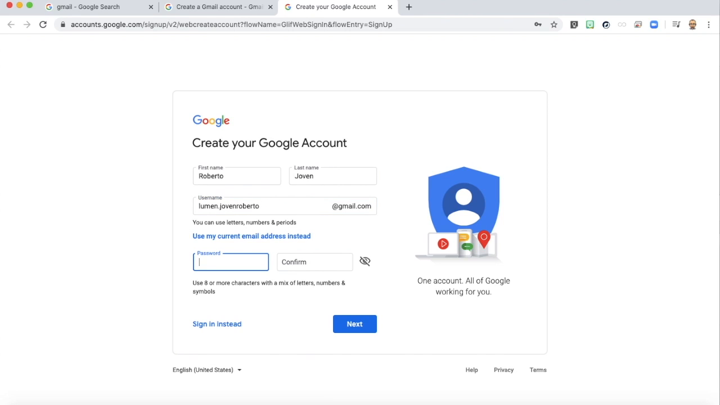Then when I'm picking my password, I'm going to type in something that I know that I will remember, but isn't easy for other people to guess. If you think you may forget it, you can write it down and keep it in a safe place. Obviously, don't share it with anyone. And I'll show you on the next page that if you want to recover it, there are ways of doing that using a different email account or your phone number. I have to type this again to confirm. Then I press the next button.